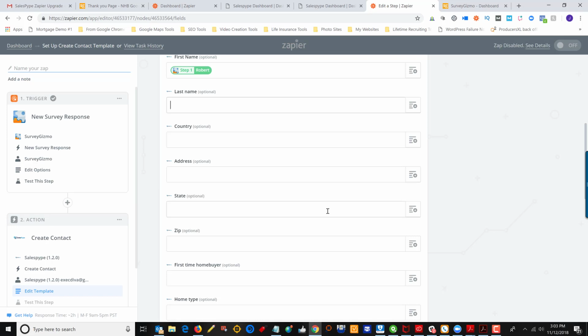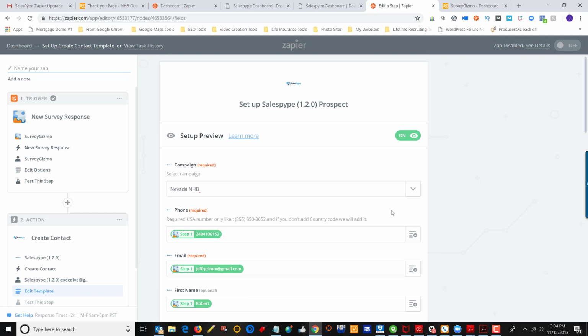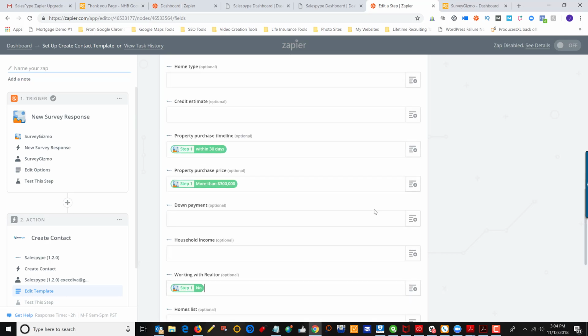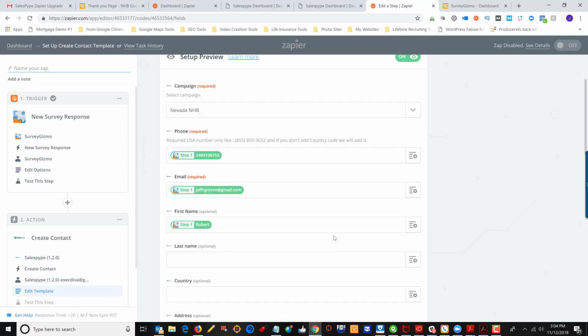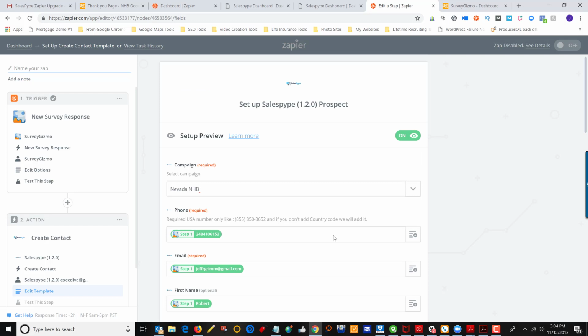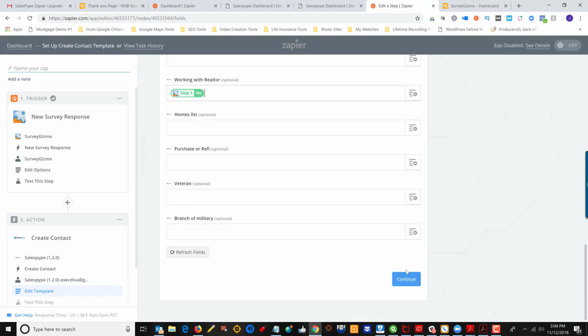I'm going to go ahead and pause this video just while I add some additional fields. Give me just a minute. All right, so I got all my fields mapped over that I want to send to SalesPype. I grabbed a couple more fields here just because I happen to have them on my form. So at this point, what we want to do is just hit Continue.